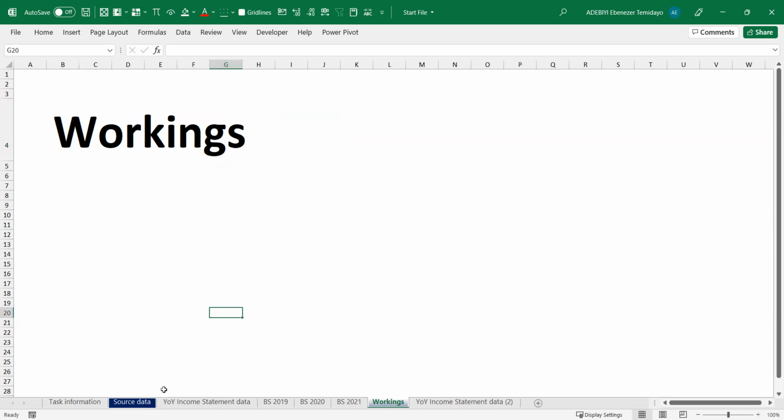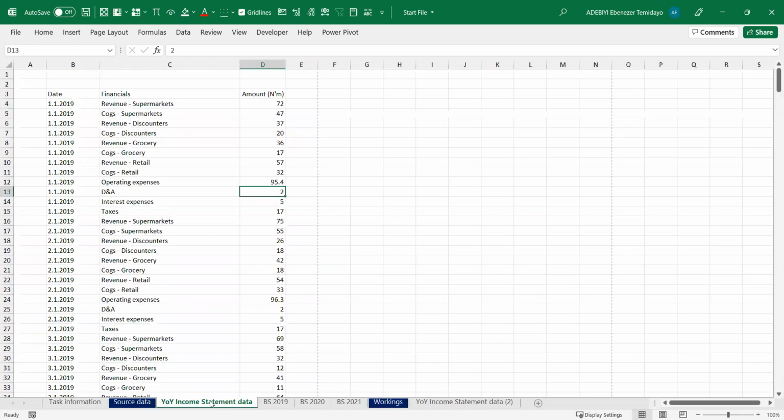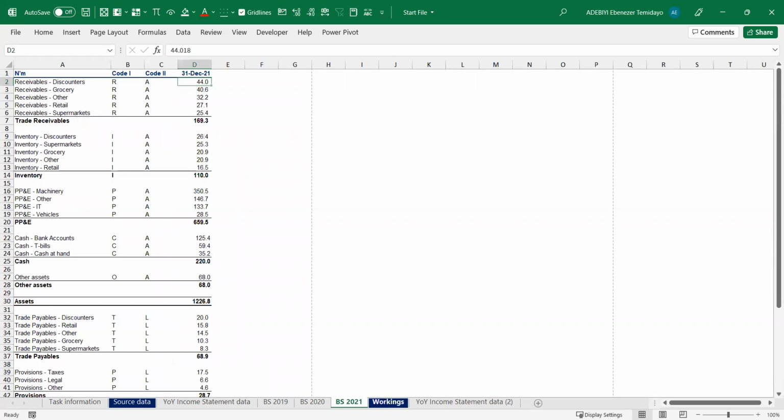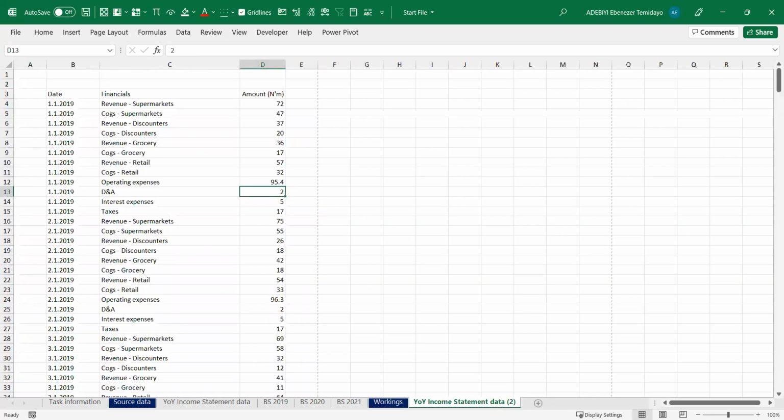Okay. So this is my source data. This is income statement, balance sheet 2019, 2020, 2021. And these are workings here. So first workings, I'm going to call this, what should I call it? Anything, income statement workings.